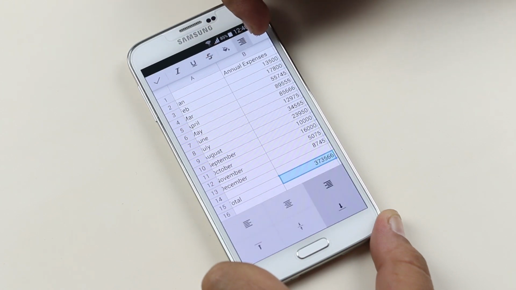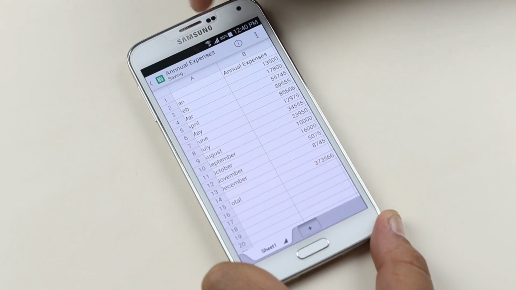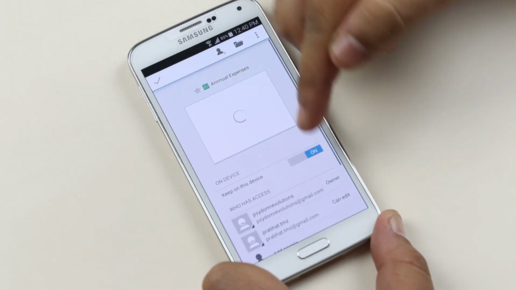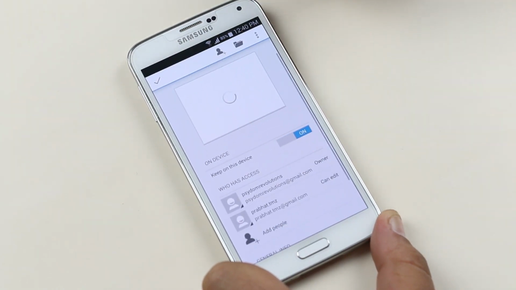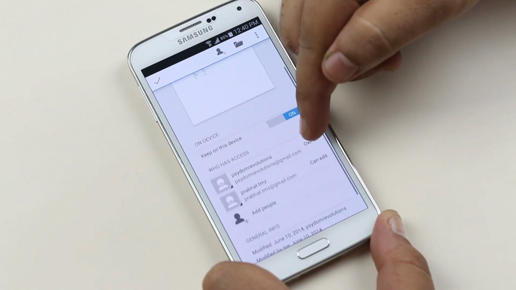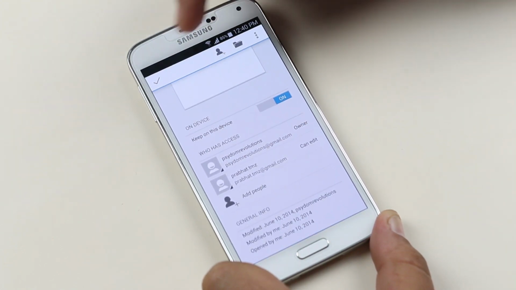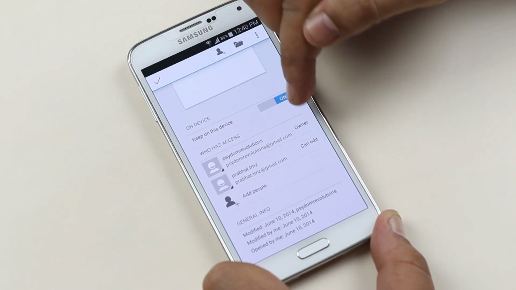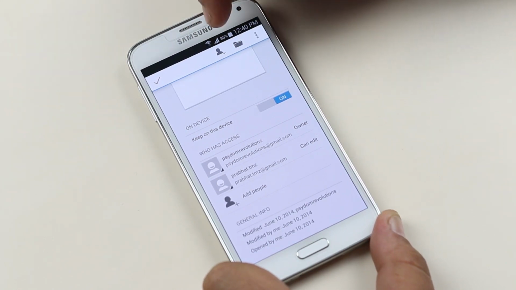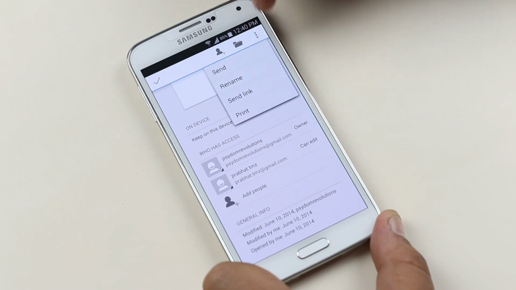You can tap here for options for your file, like you can save them on the device and also check the list of people who can access these files. Plus, you can add people. So this feature is very useful, especially for works when you need to share files with multiple people. And over here, you have your additional options to send, rename, and print wirelessly.